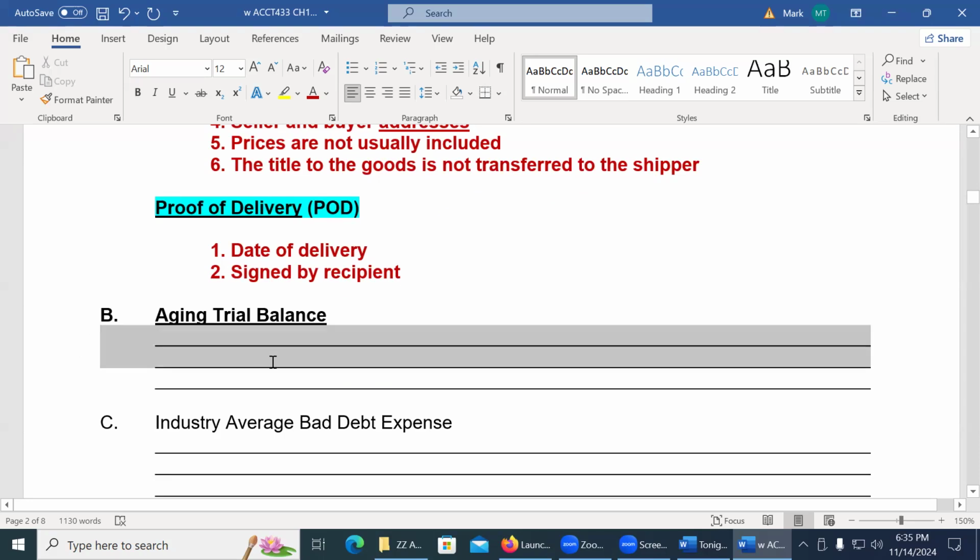Okay, aging a trial balance. This is basically seeing the value of accounts. How much are these accounts going to be worth? And I'm just going to make up an example here.